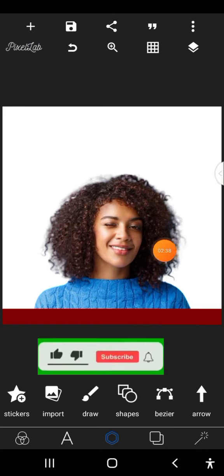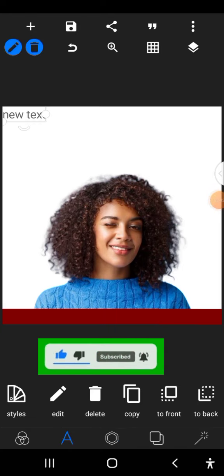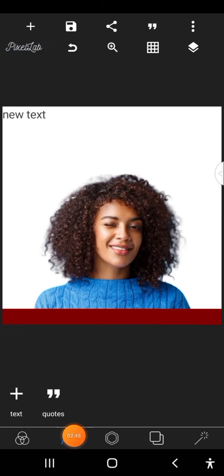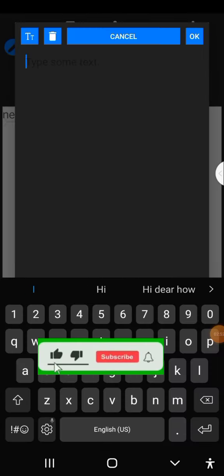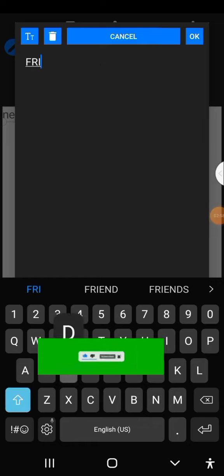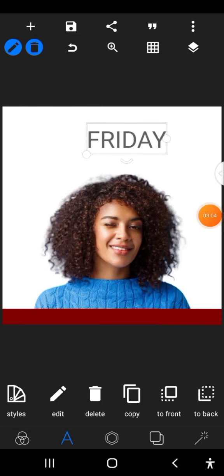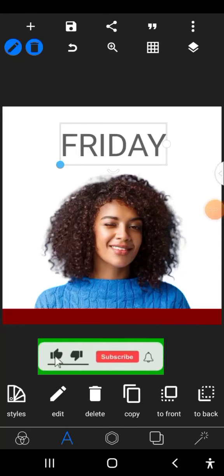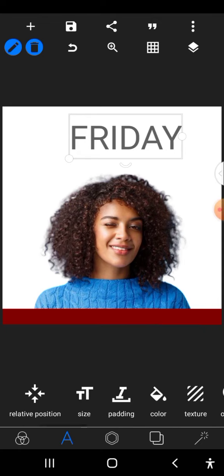So I'll go to the second icon here, which is the A. Then I go to text. So you could see we have new text here. So I'll go to edit. So I'm going to edit it. So now I'll clear everything. Now I'm going to write my Friday first. So Friday is here. So I'm going to enlarge it. So you use the small balls to enlarge it. So I'm going to enlarge it a little bit. So this is okay.